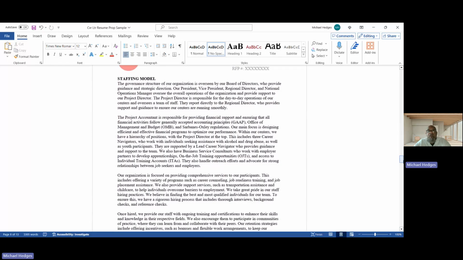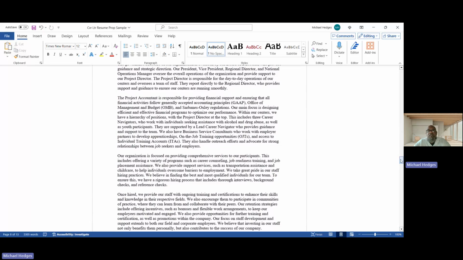So here I do talk about GAAP and OMB, and of course SOX or Sarbanes-Oxley. I always have trouble with that, but those are specific regulations that we have to have in order to have full compliance. Of course, we do go further down the staffing model to show how specific programs, in this case, job programs, will be carried out, and who will lead those as far as the chain of command.